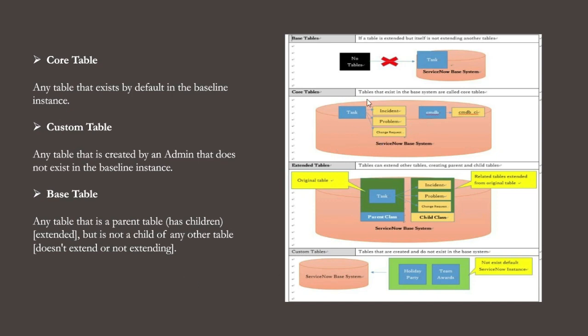As you can see in the picture, this is our base table, the ServiceNow base system, which does not have a parent of its own. And we can see there could be multiple children for this task table. So these are called core tables, which are already present in the system. And here are the tables which are extending the task table: incident, problem, change, and custom tables. So these are the tables which are created and do not exist on the base system. Okay, so let's move further.